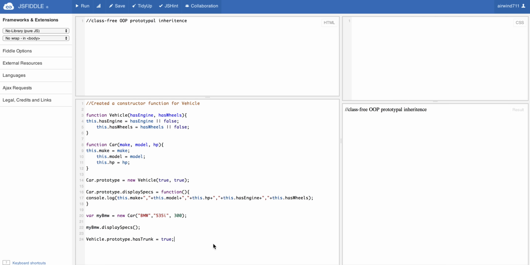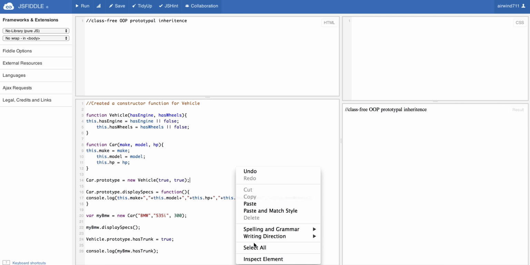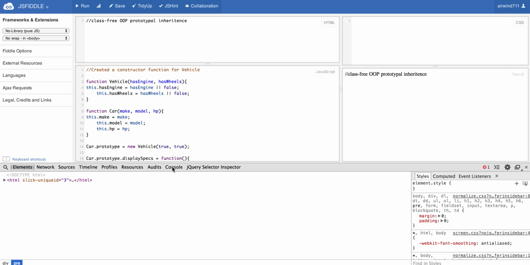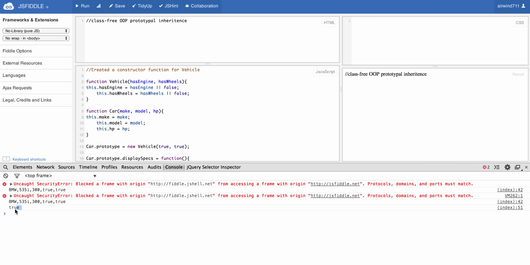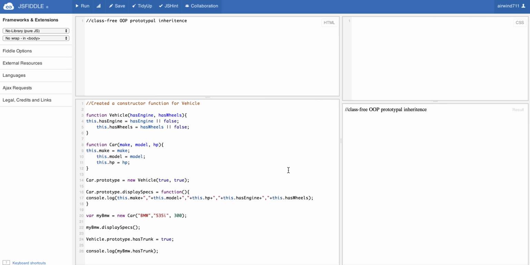So in order to check this inheritance, let's do console.log of myBMW.hasTrunk. What's the answer? Let's see. Inspect element, go to your console, run it, and it comes out as true. So obviously we have created a proper inheritance chain, and the property hasTrunk is available to myBMW also. This is a very simple example of inheritance in JavaScript.